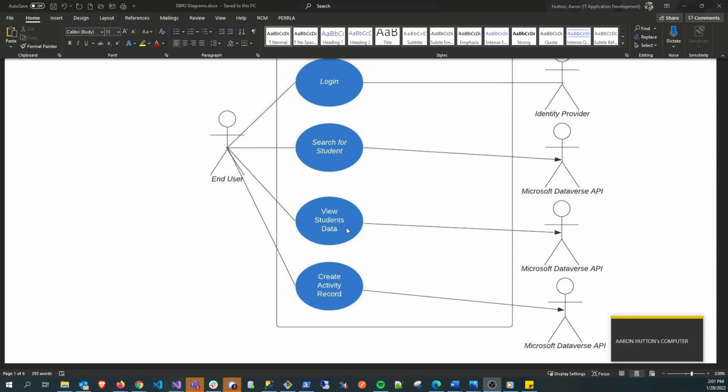An end user can then, once they click on a student's CRM profile, view that student's data, which also will interact with the Microsoft Dataverse API. And then if the end user created an activity record, such as a phone call, that will be linked to the student's CRM profile, and that also goes through Microsoft's Dataverse.